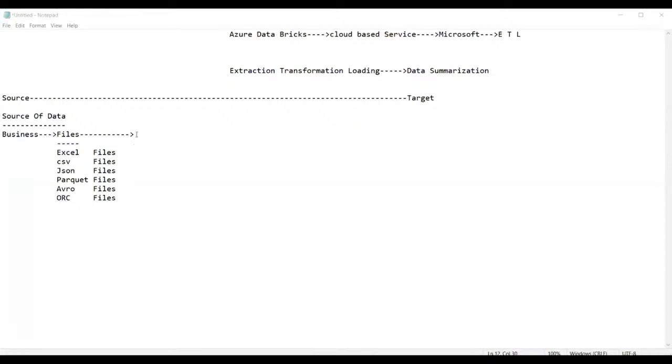So ultimately, what we do is we pull in the data. We pull in the data by using the process called extraction. And this extraction is done by using ADB, that is Azure Databricks. By using Azure Databricks, we perform the process of extraction, that means extraction of data.